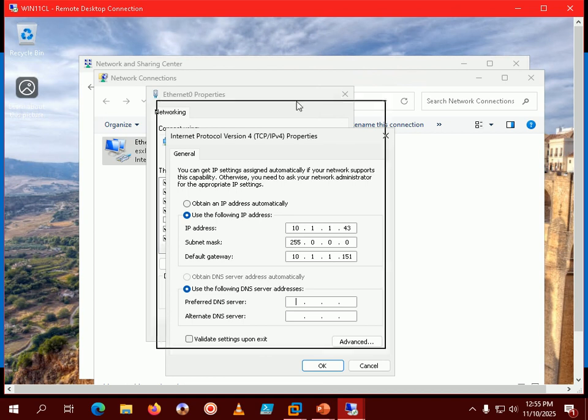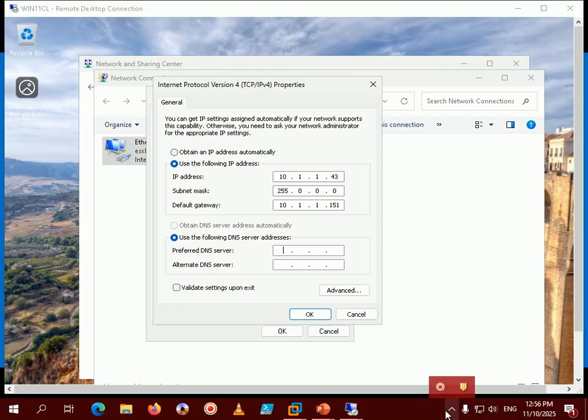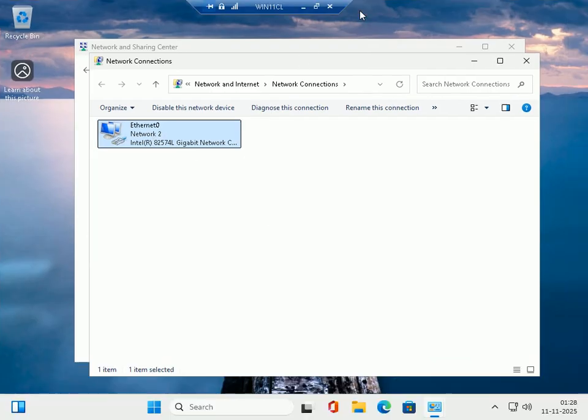So that's fine. And here the DNS server I'm changing to my ISP DNS servers. Okay, so for security purposes I cannot show you these DNS IPs, so I'm just changing it. After changing it, our Windows 11 CL should have internet connectivity. So I'm just pausing this video, entering these ISP DNS IPs, and then coming back to you. Alright, so I have changed my network configuration also, and you can see the internet connectivity is there.